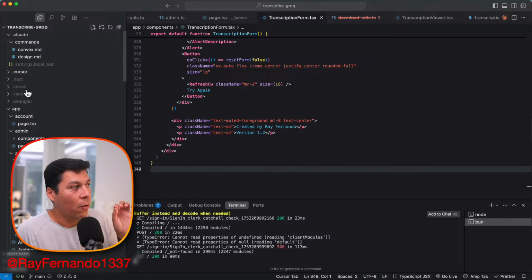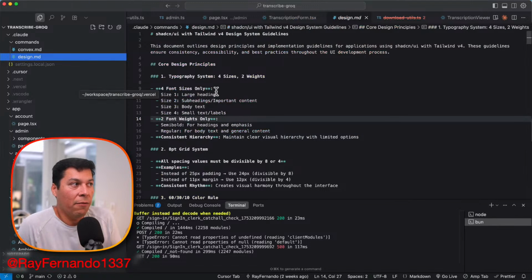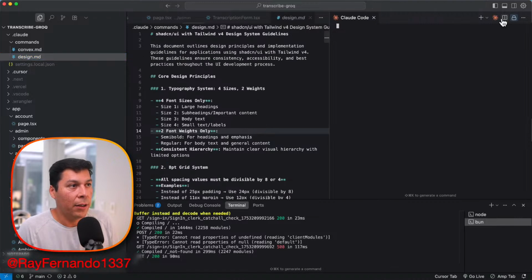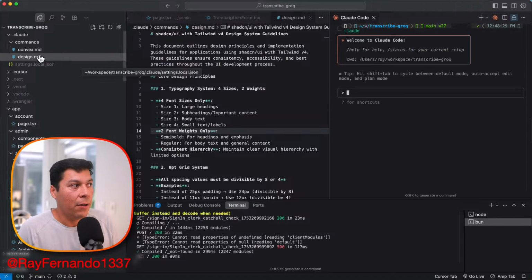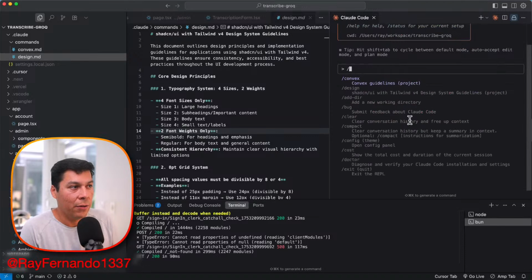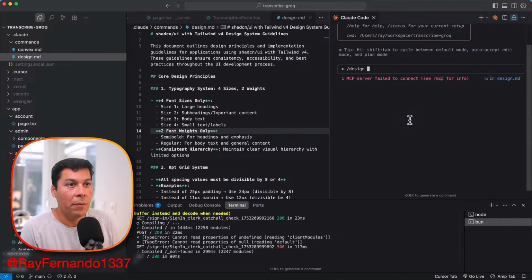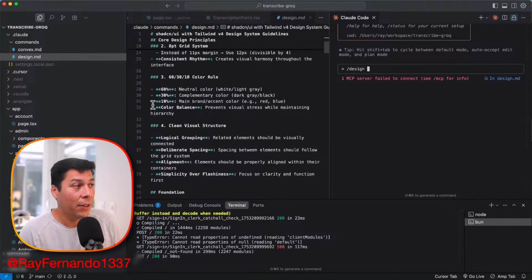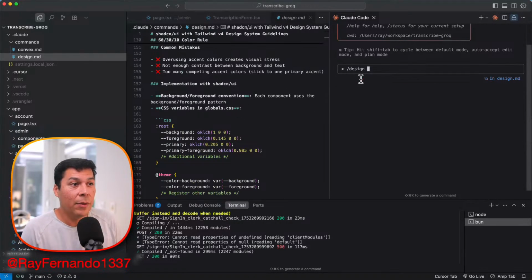But anyways, what you want to do is create a folder called .claude and then a commands folder, and just put the markdown file in here. Once you have the design.md file in here, when you open up a new Claude Code instance, all I have to do is type in /design, and then boom, it's already going to have that design file with those rules. Everything that I'm showing you in here is going to be applied.